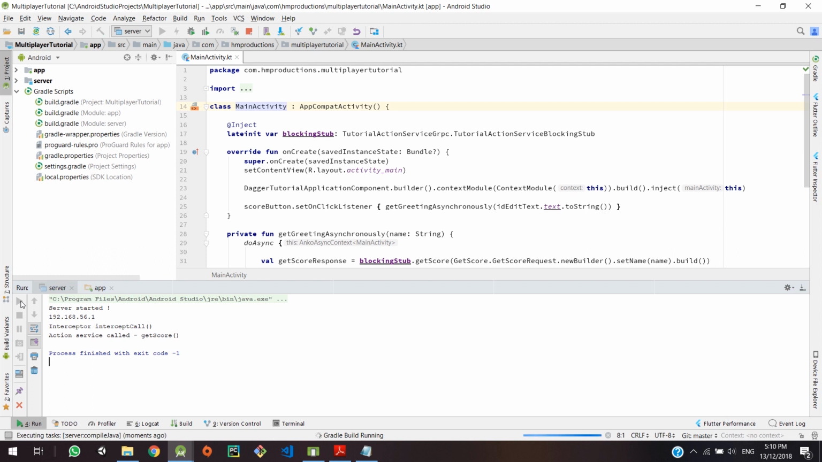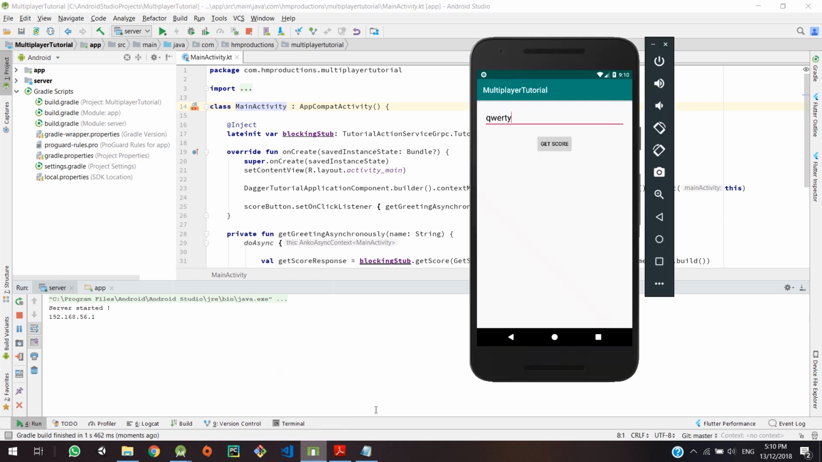I'll restart the server. So now it says server started and it has given me an IP address. On the emulator, I have my app running, and based on some name, it will give me a score. I have entered QWERTY here. It says, hello QWERTY, your new ID is 5. And on the server side, you can see it has intercepted the get score call.